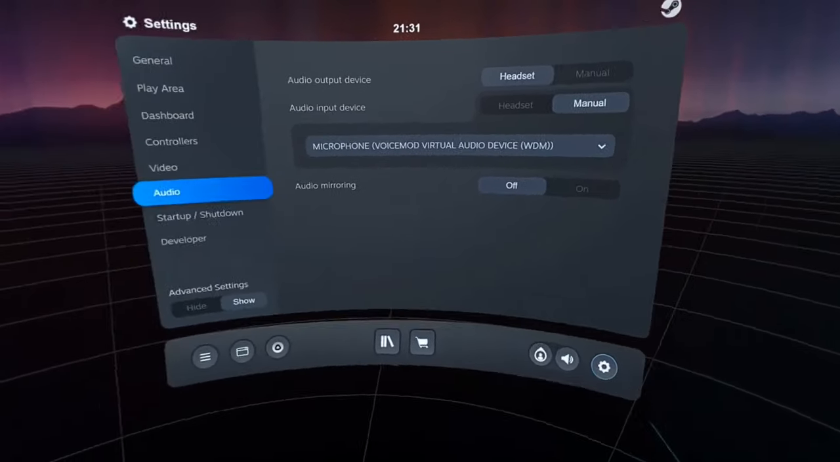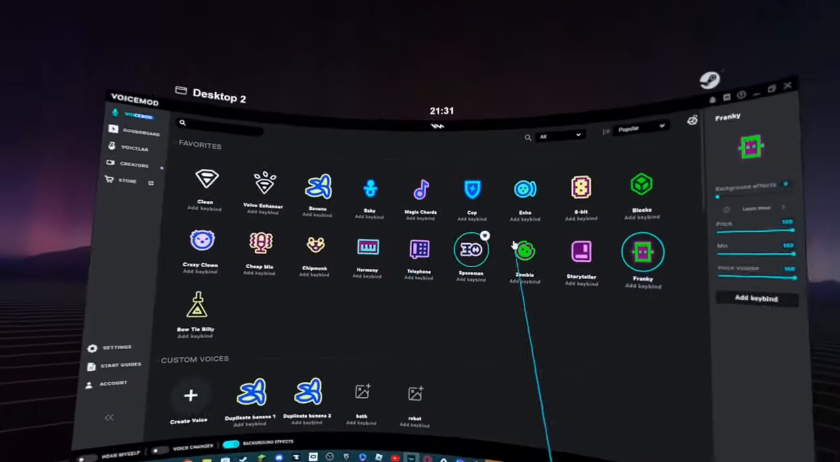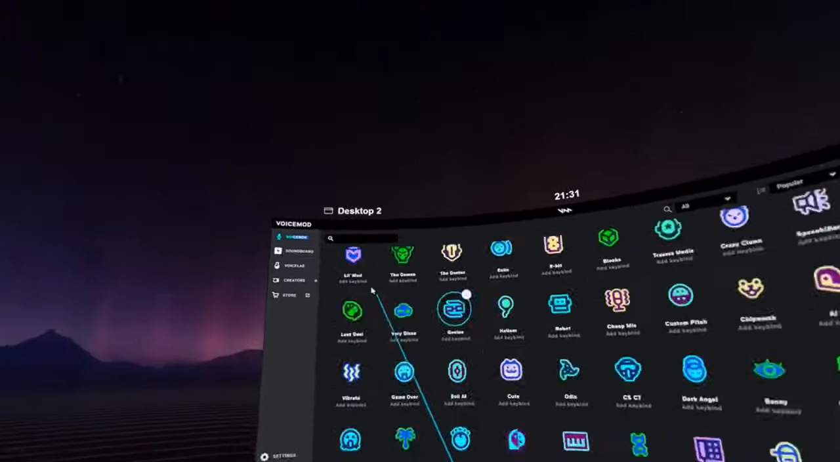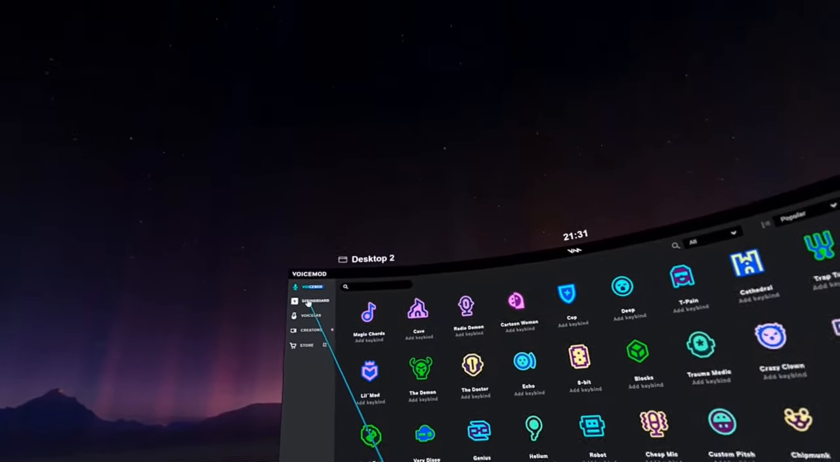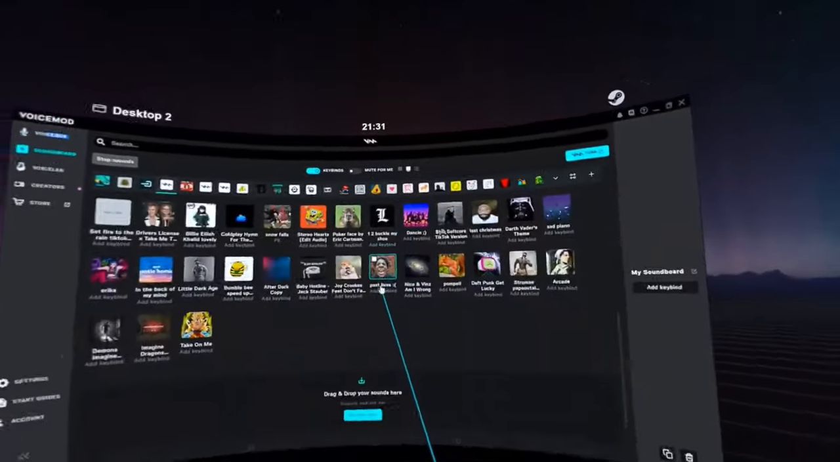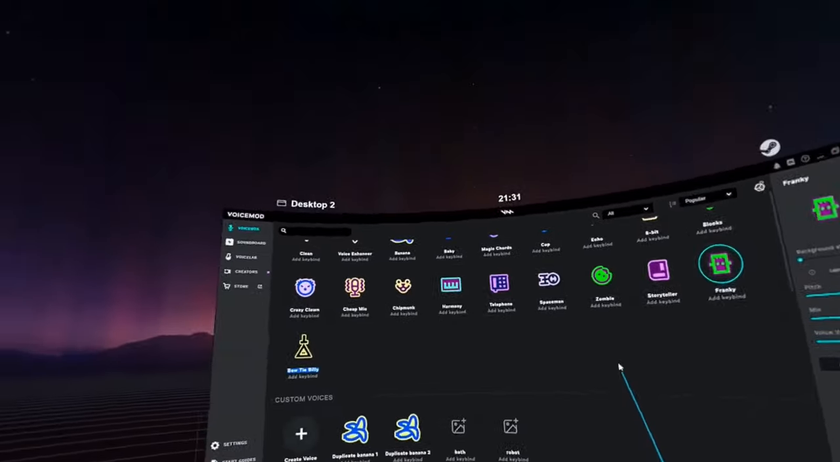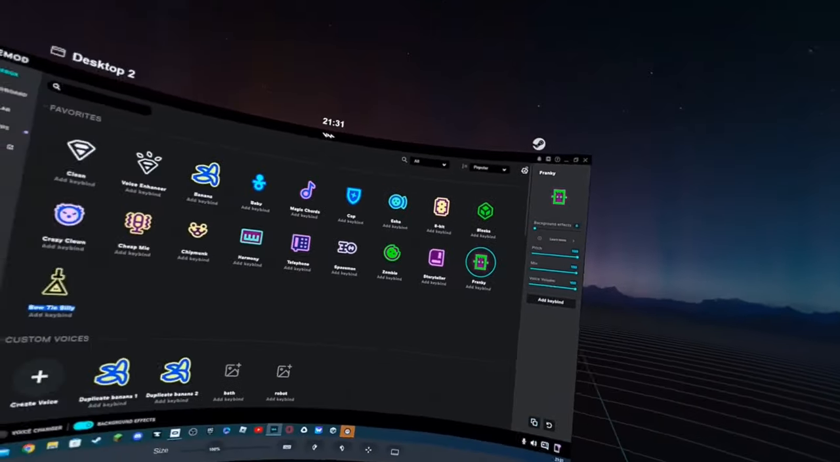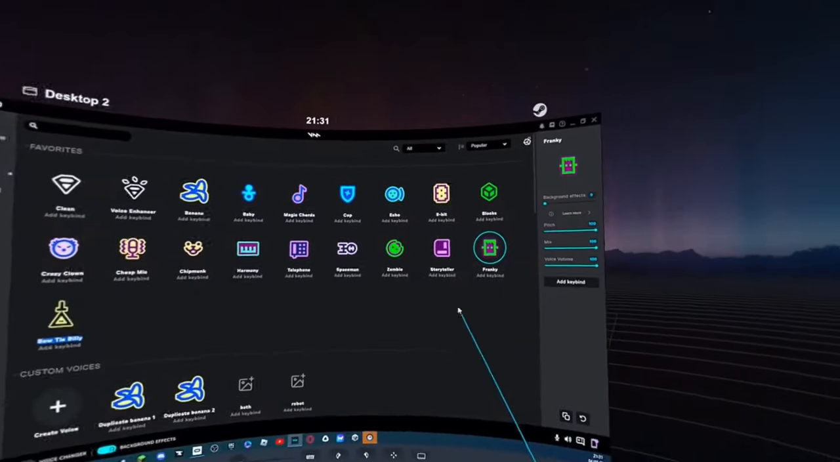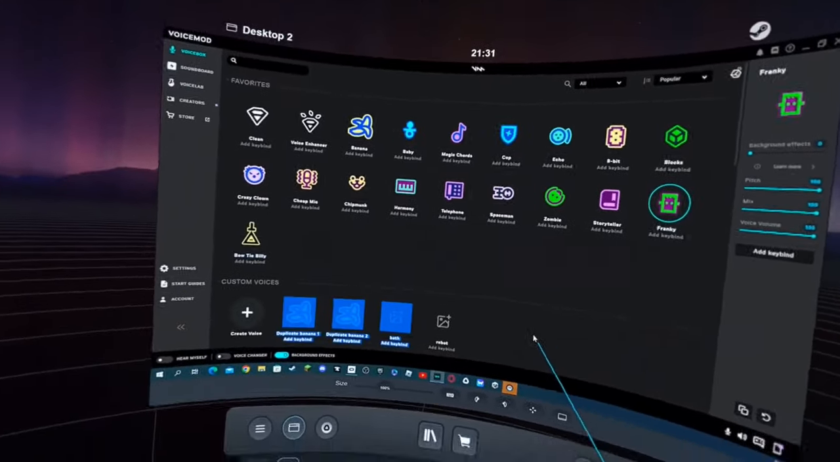And once you've done that, you should be able to get all of these voice changers, all of the sounds that you have on your soundboard. They should all be working perfectly fine in VR, and you can troll your friends with it, troll random people. Have a good old time.